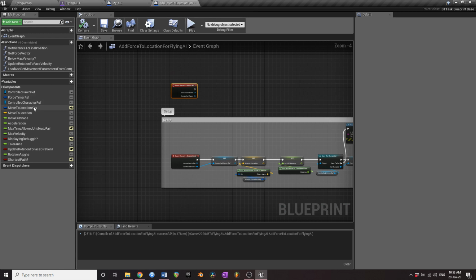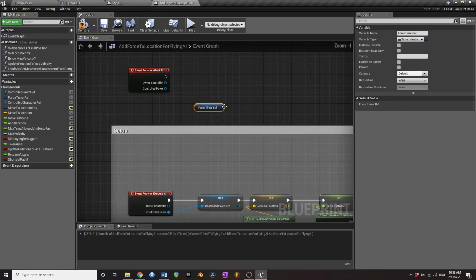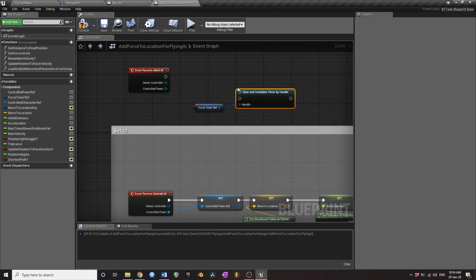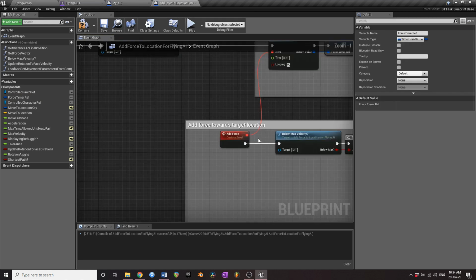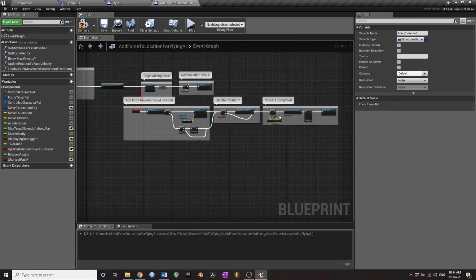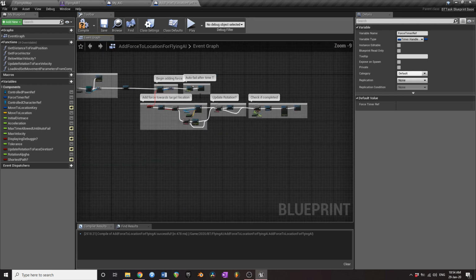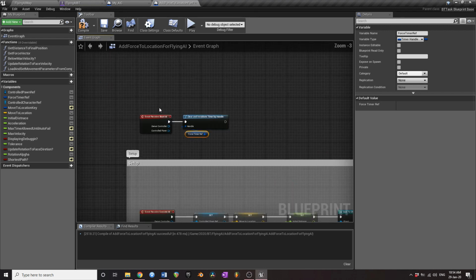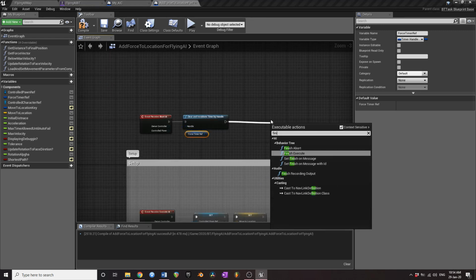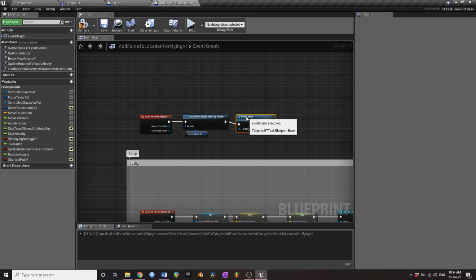So if this aborts, all we need to do is get this force timer ref, and we just need to say clear and invalidate timer by function, so that this won't continue to function once this task is closed, and then we should just be able to finish abort. So we'll say finish abort, not execute, and then we can just comment that and say abort.